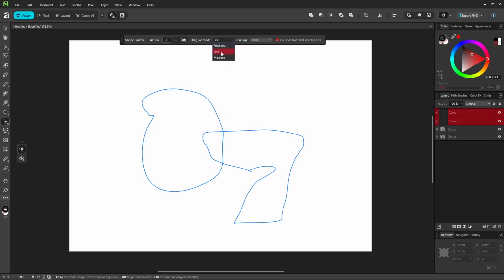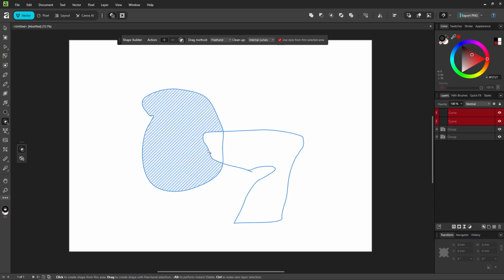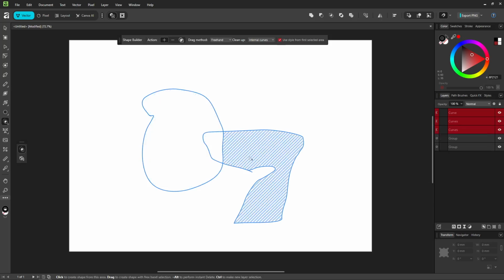For those who like tidiness, the cleanup option is a helpful feature. It lets you deal with internal curves, connected curves, or any leftover geometry, ensuring your design doesn't have stray bits once you've made your modifications. There's also a style option. If you elect to use the style from the first selected area, your new shape will inherit the fill and stroke from the area you begin dragging from, keeping the design cohesive.